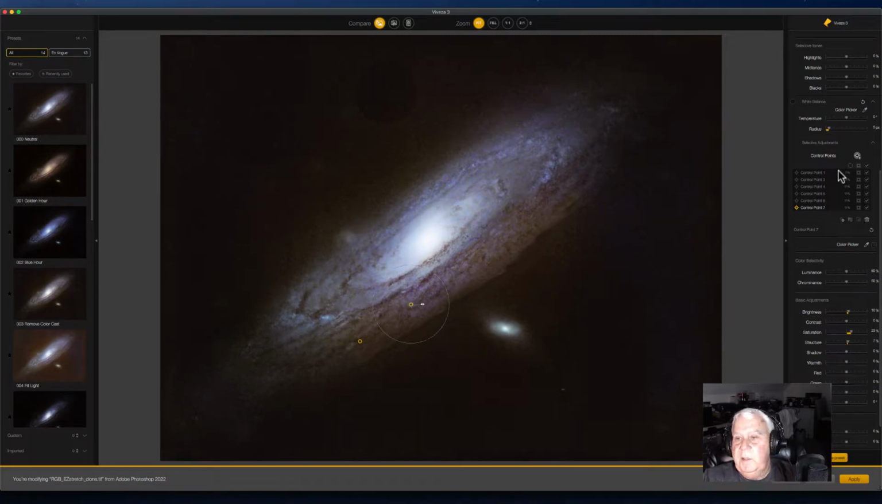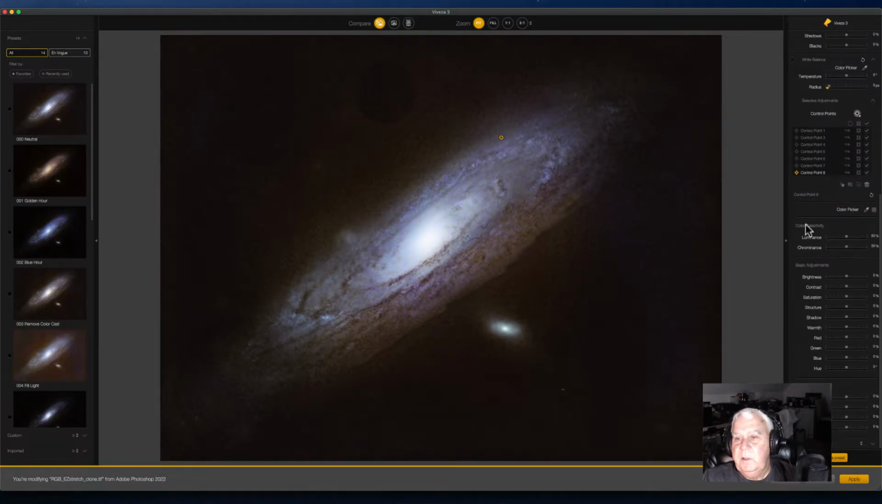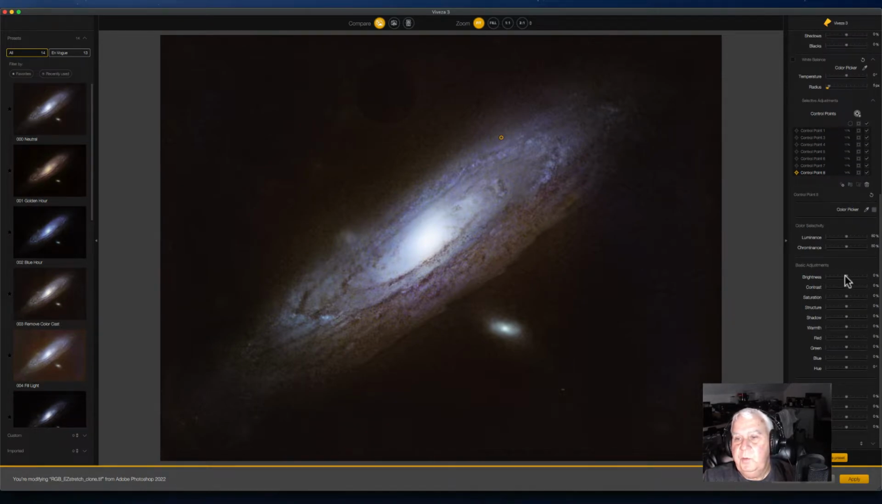And let's make another control point. It's up here now. And let's do that right here. And let's make it a little bit smaller. And let's add some brightness. Up here is global. Down here is just with those control points. So this is my active control point. And I'm just going to bring up the brightness a little bit. Not that much. Just a little bit. Too much.